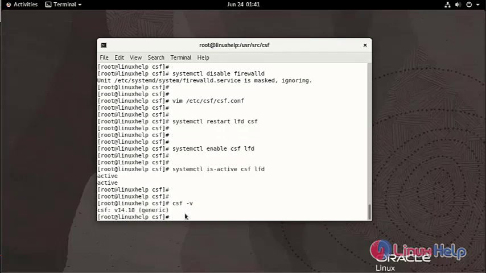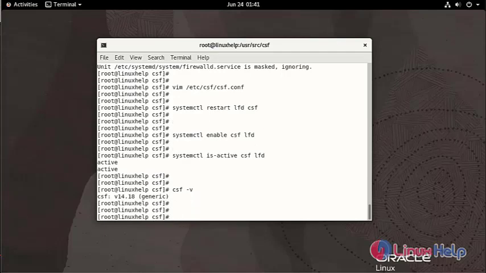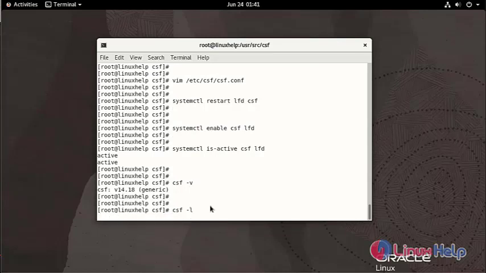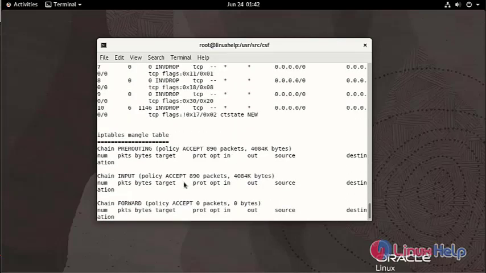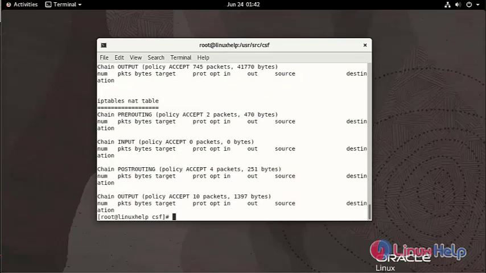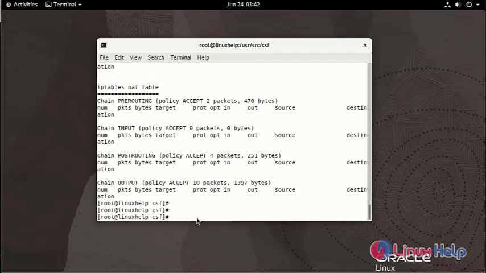Next, I am going to check the CSF version by using the below command. The CSF version is 14.15. Next, I am going to check the list of CSF rules by using the below command. This is the process to install and configure the CSF in Oracle Linux 8.8.